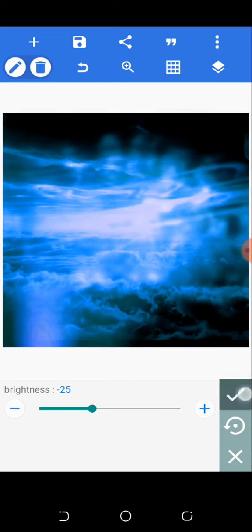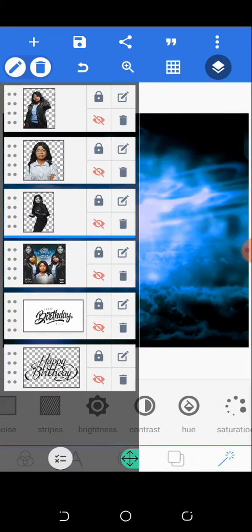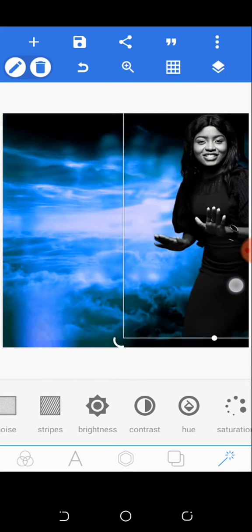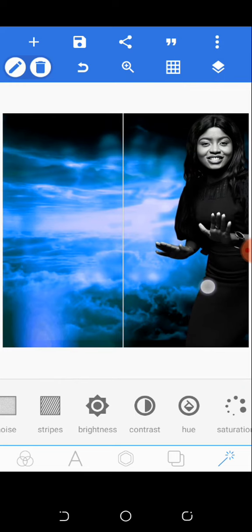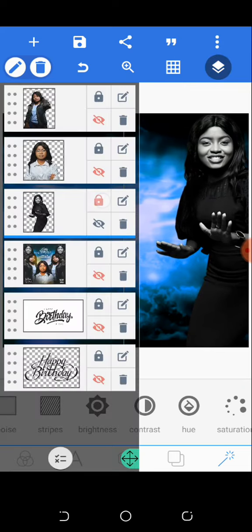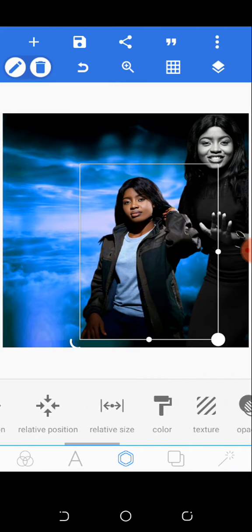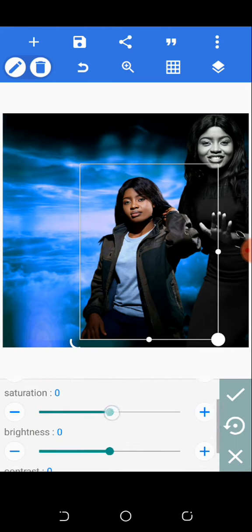Okay, now, so the next thing I'll be doing is just bringing this image, this one. I'll just increase the size, just position her here. Okay, now we'll just lock this. So the next one is this one. So what I'll be doing for this particular image is just to desaturate it a bit.